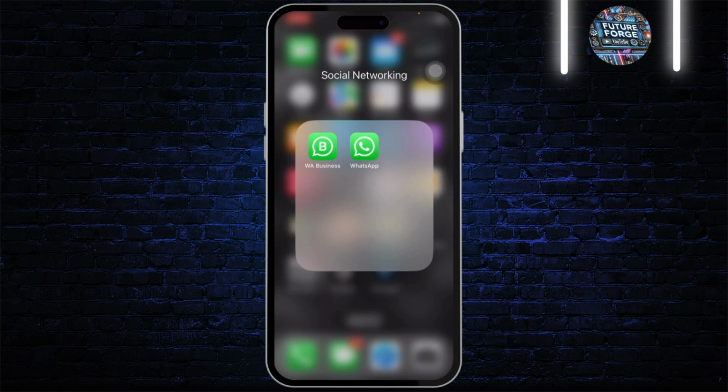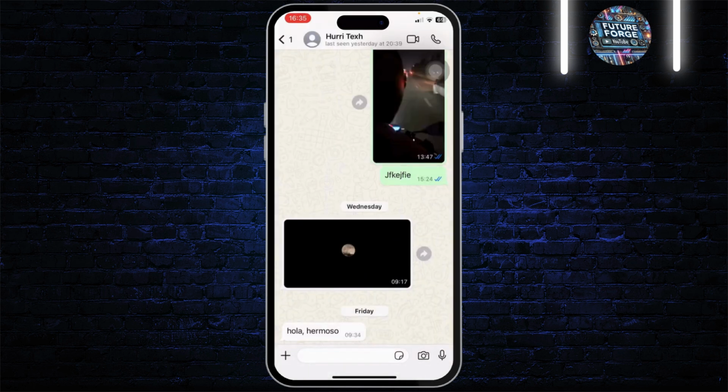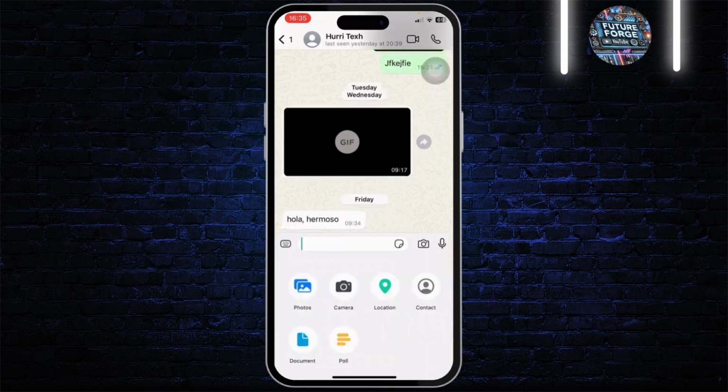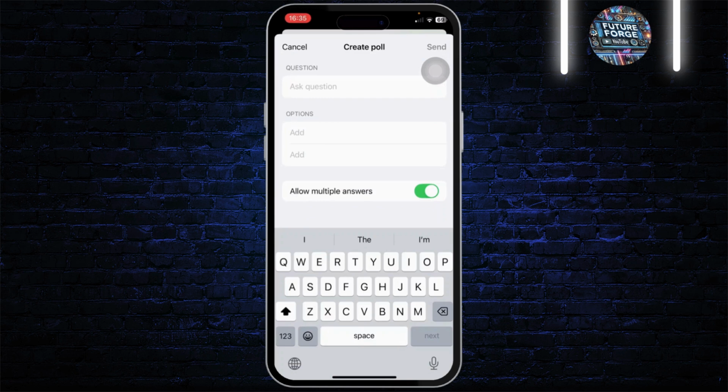Now let us begin. First step is open up your WhatsApp. So open up your WhatsApp, and after you open your WhatsApp, you'll see the plus icon on the bottom left. Tap on plus, and right there you should find the poll option. Tap on poll, and right there you will need to ask a question about poll. So right here, just ask a question, and after you ask the question, simply add options.